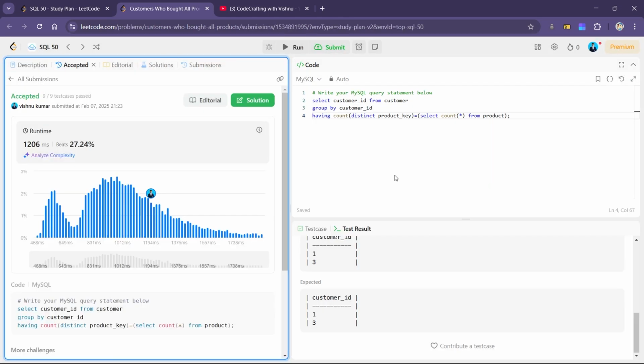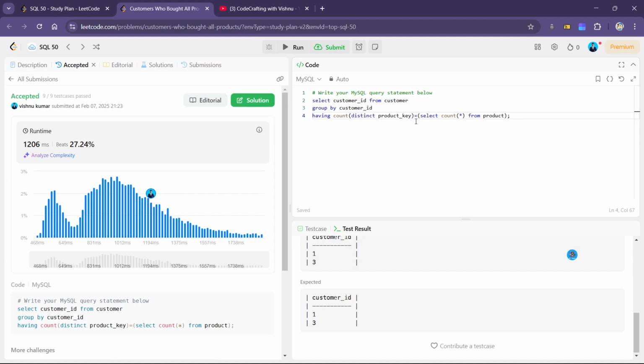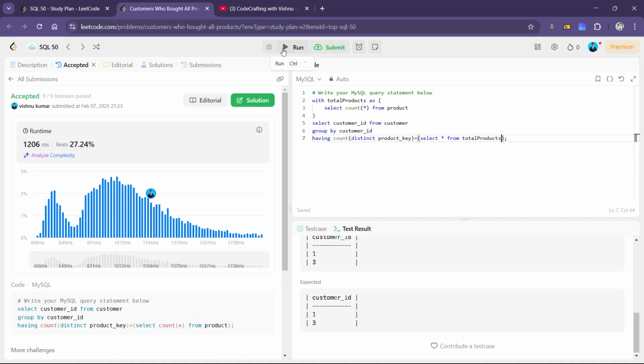Okay, so our solution got accepted, but can we improve this solution? We are using count star for each group. SQL might cache this result, but let's say that SQL does not cache such queries. So what we can do is store this result in a temporary table. So we will create a temporary table called total products as this. Now we'll get star from total products.